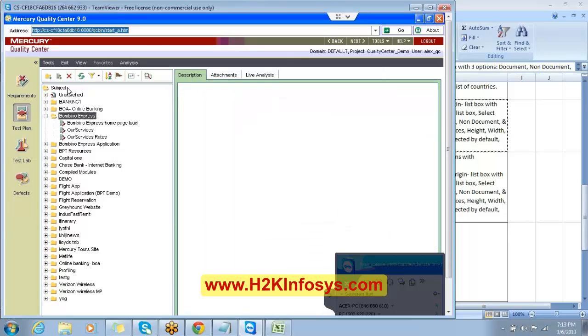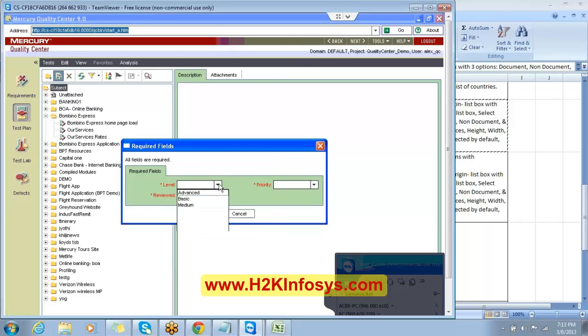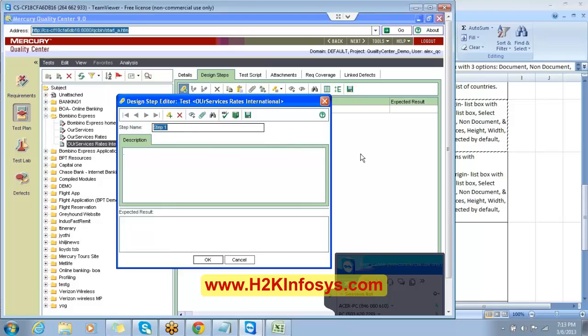Now to create one more test case, I go here to Bombino Express and then click here on the new step. And this time I create our services, rates international. Select the level, reviewed, not reviewed. We select the priority. Click on the OK button. Then click here on the new step and then start adding the steps.